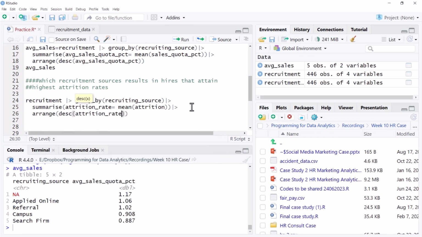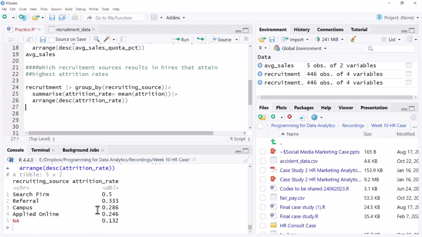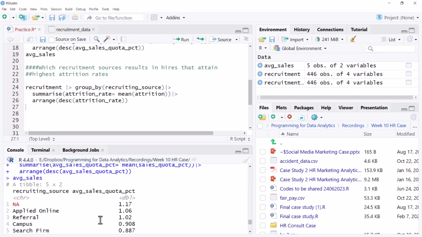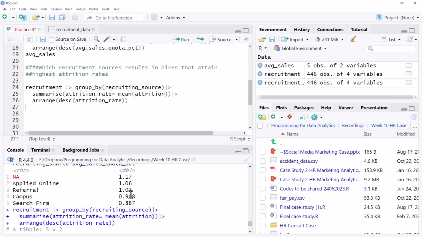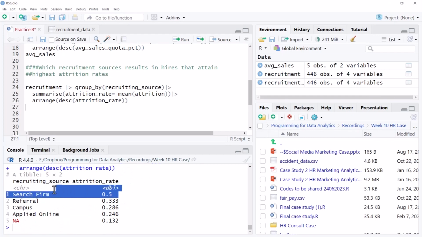So now because our interest is in attrition rate, you can see the attrition rate. As you can see, again the lowest attrition is with NA while the highest is with the search firm. So you can see those who are coming from search firm are not doing well, or even the referral guys are not, whether it is sales quota percentage or this, the search firm is the lowest. So they are not doing well. So those who are coming from search firm have the highest attrition rate.